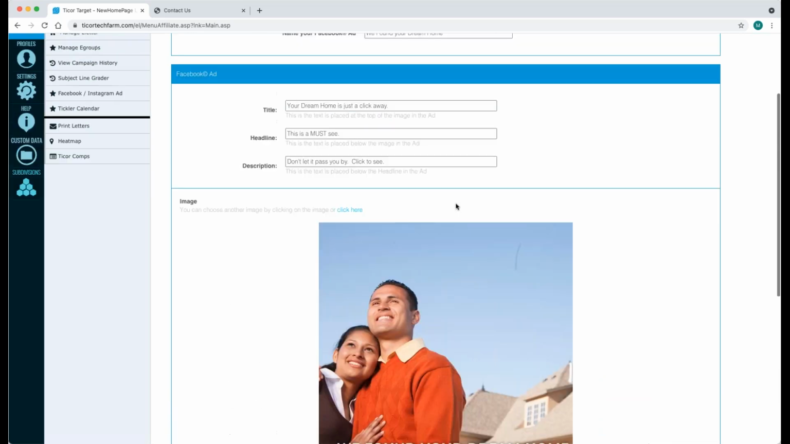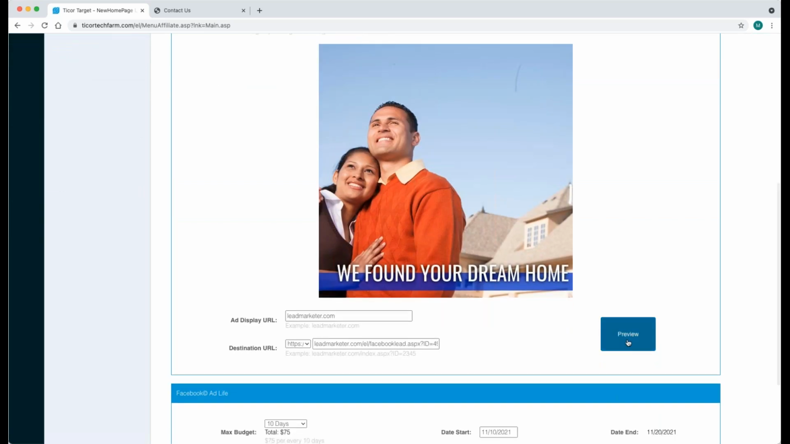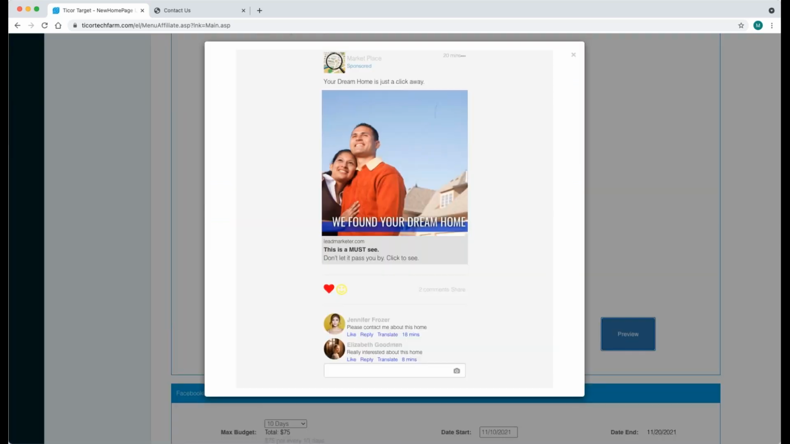So once we make any modifications on here, we can click the preview button and it'll show us what it looks like. If we change the image, it'll show us what that will look like. And what I was saying before is the display URL is what you'll see here at the bottom. You can change that, of course. And then the destination URL is when somebody clicks on it, that's where it will take them.